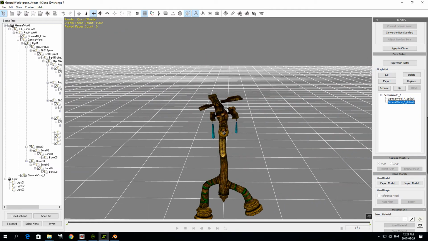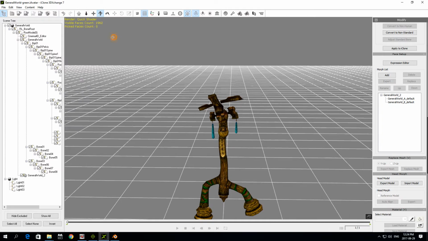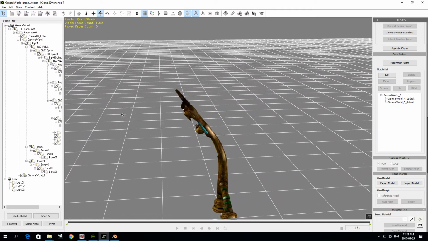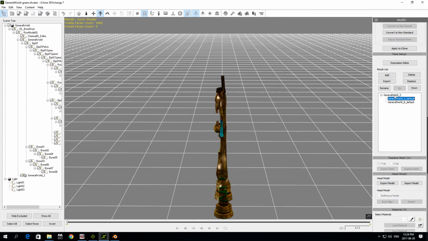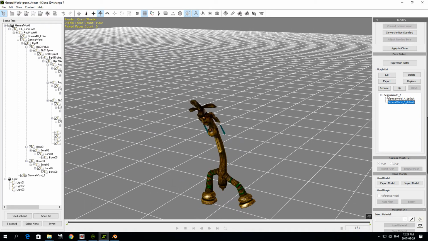Oop. Wrong software. There we go. Okay, so that looks exactly like what I did inside. See, I made him kind of tall and stretchy, and then I bent him over. So that's it. All there is to it, really.